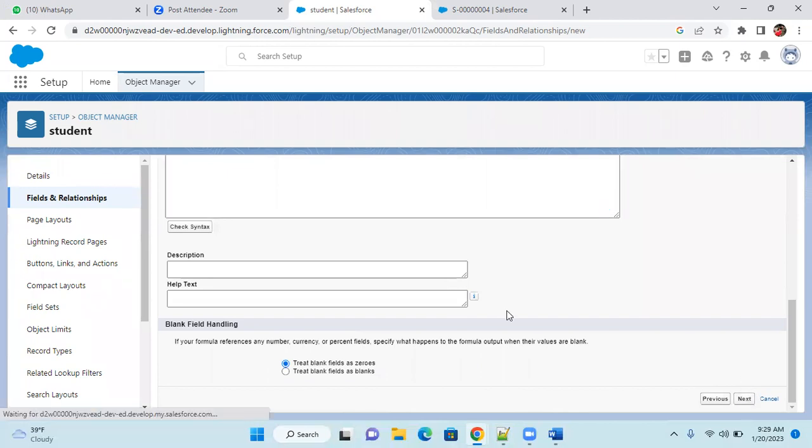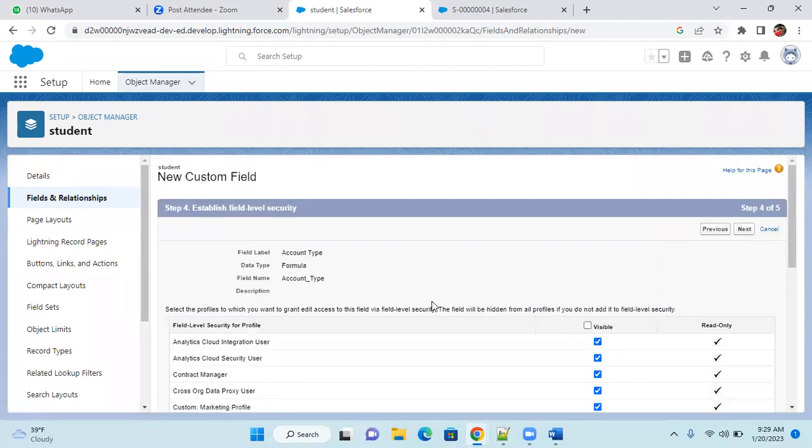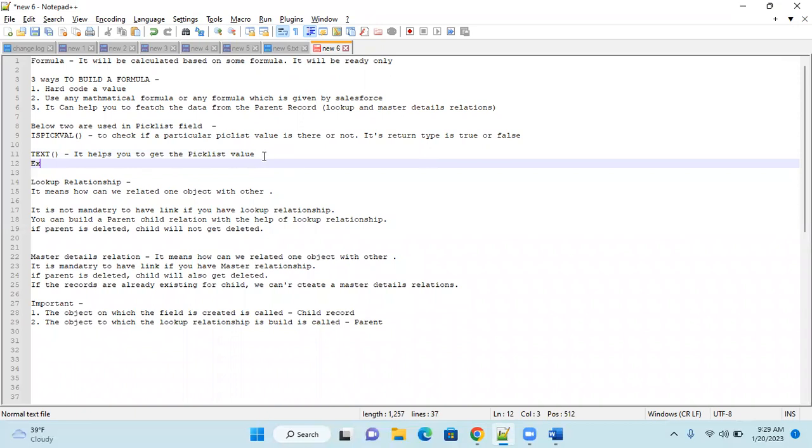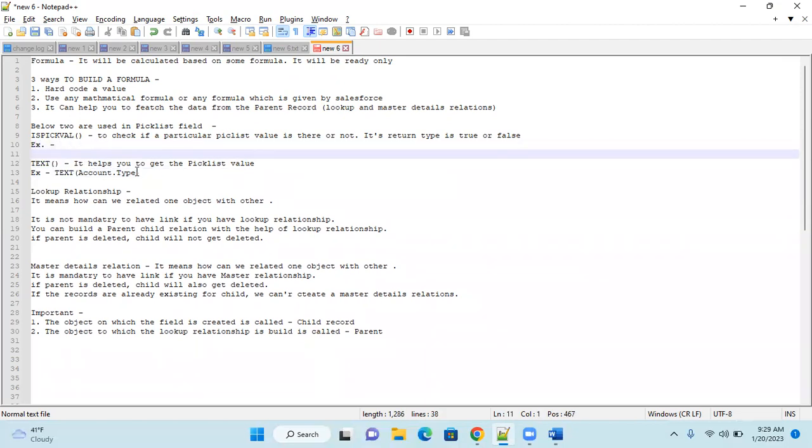Now I've used the text function, and let me write it in the notepad. Example: TEXT, brackets, inside the bracket Parent.Type. So the type field is going to be converted into text. Whatever you give in the brackets will be converted into text. And for pick list, as an example, it is the same for account type. We will take it for account type. I'll just paste it here.